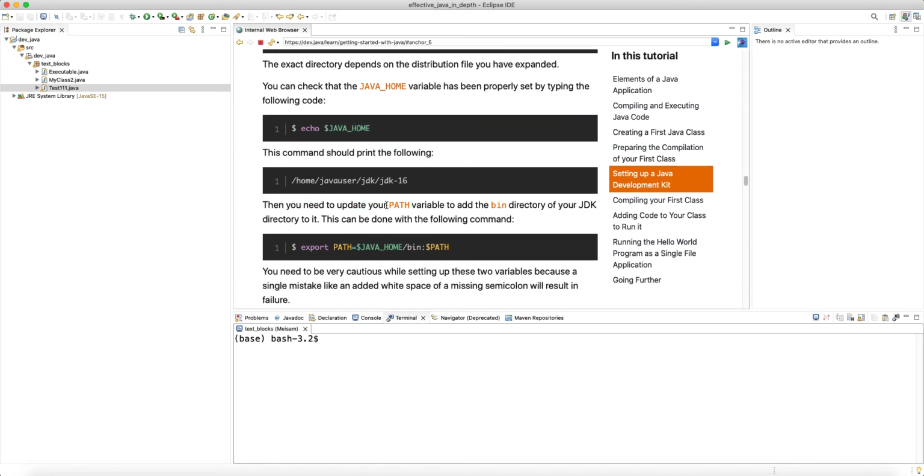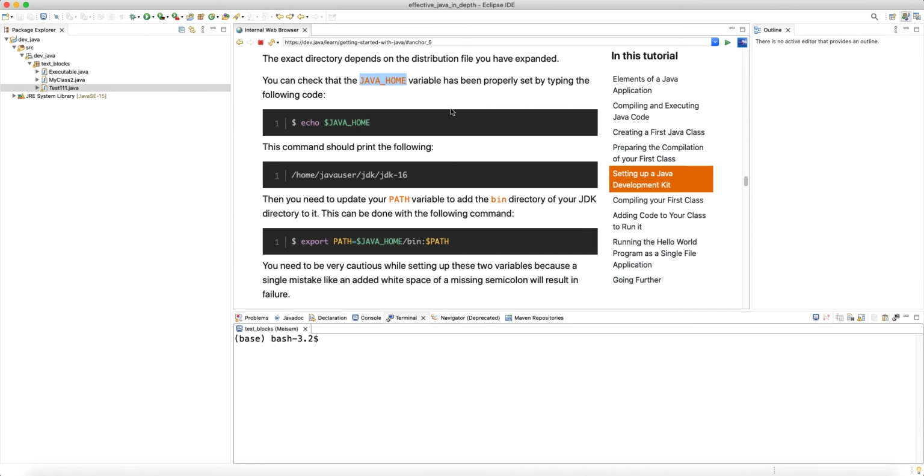Then you need to update your path. And again, JAVA_HOME and path, these are two separate things. Each one has its own use cases. Some applications like Maven normally rely on JAVA_HOME. You need to update the path to add the bin directory of the JDK, which is inside the JAVA_HOME, the home directory of the JDK when you unzip it, right? JAVA_HOME points to the home directory of your JDK. This can be done with the following.